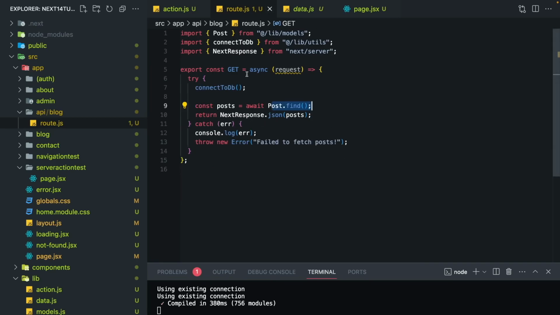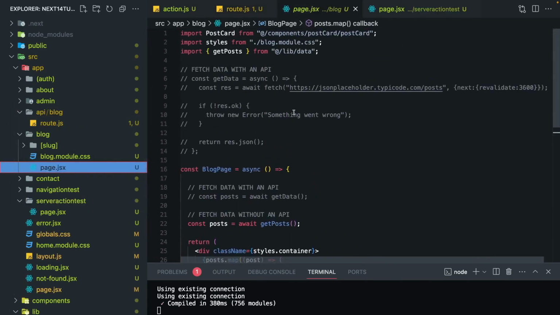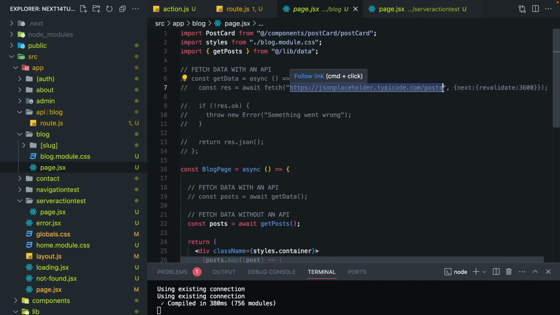Let's use this endpoint and fetch our data in the blog page. If you remember, we are fetching data with an API just like this. And right now, instead of this fake API, we can use our endpoint. So I will say localhost 3000, API and blog.